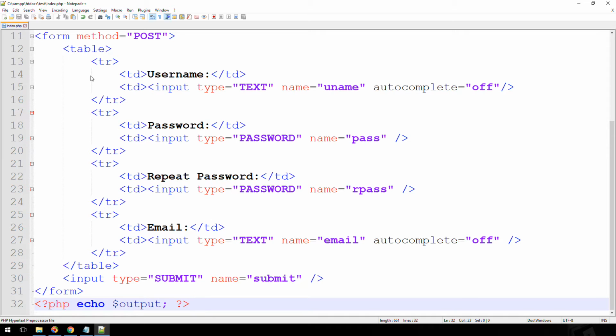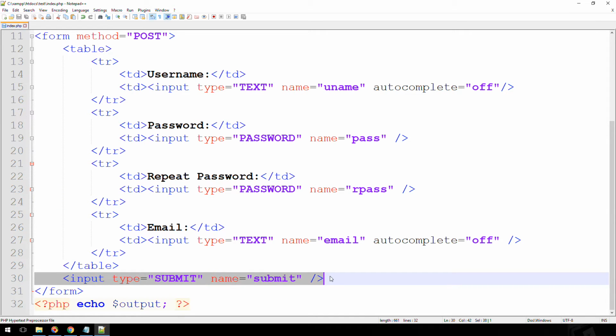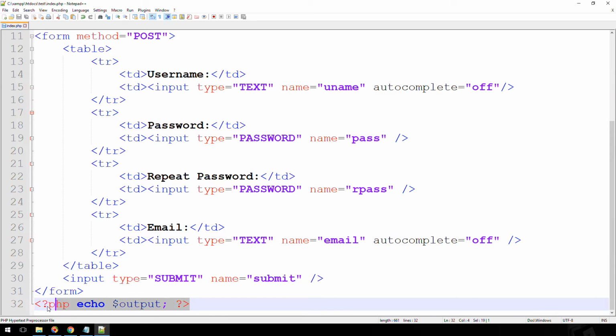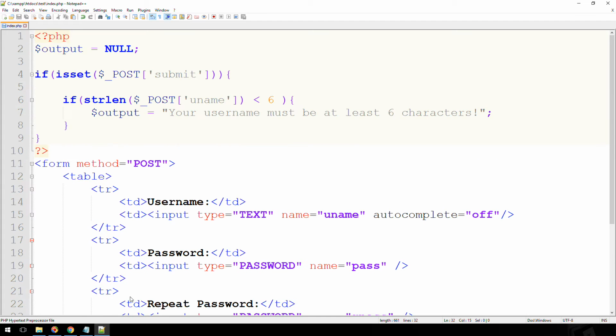And here's my form. So essentially I'm just doing a post to server form, username with an input. Text input, name is uname, pass, rpass, and email, and then at the bottom here I have a submit button. I'm also echoing out a dummy variable. This is output, and by default this output variable is set to null. This is what we're going to use to display error messages. Okay, so currently it says that if the posted value of uname is less than 6 characters, it's going to throw up an error saying that my username is not long enough.